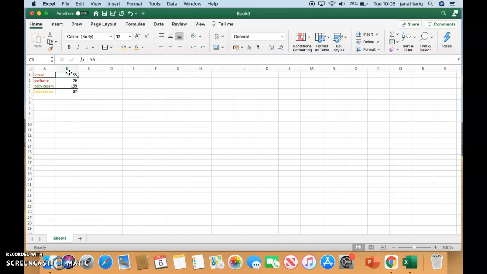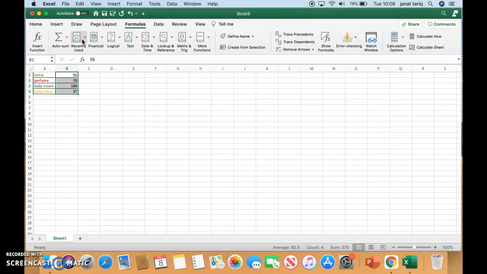Again, add the numbers using a formula. This is the formula, and this is auto sum, and then I divide this number, 370, by the number 10.